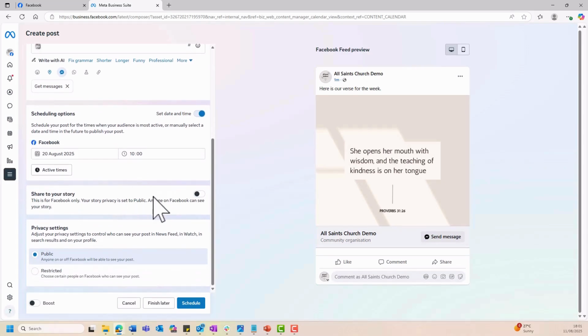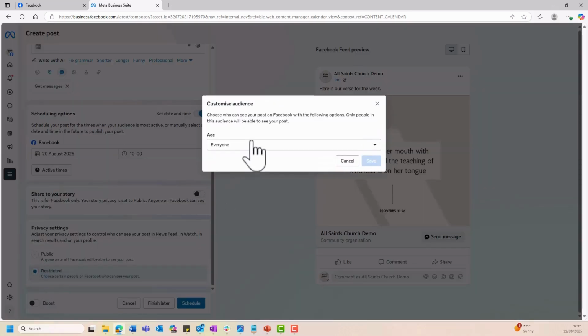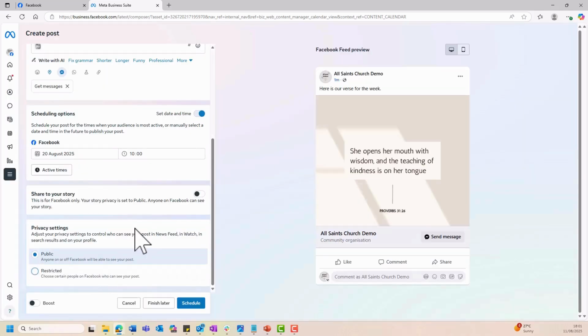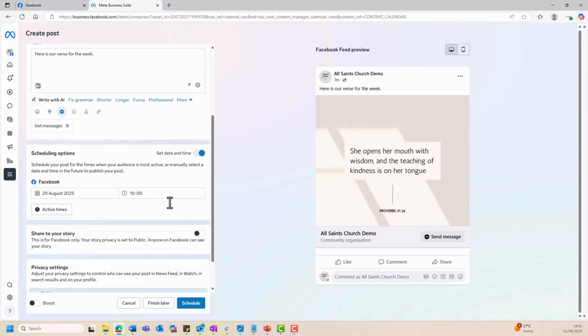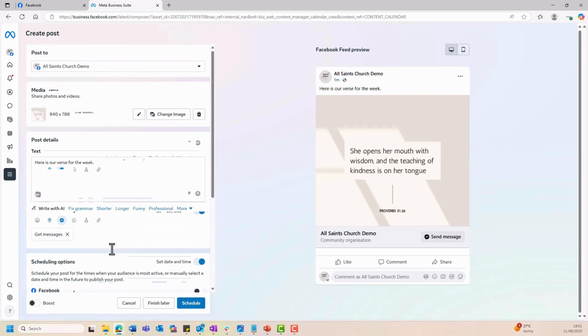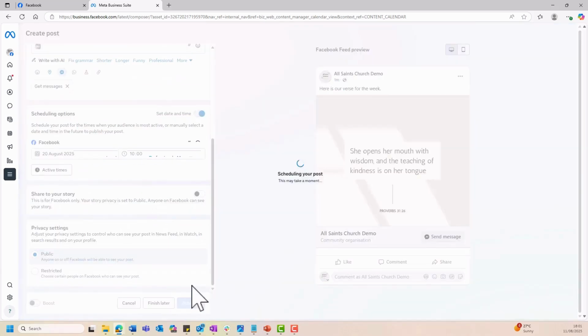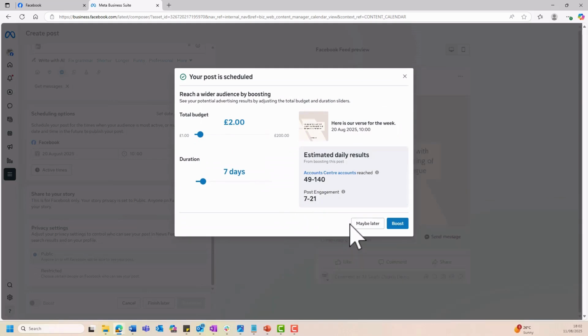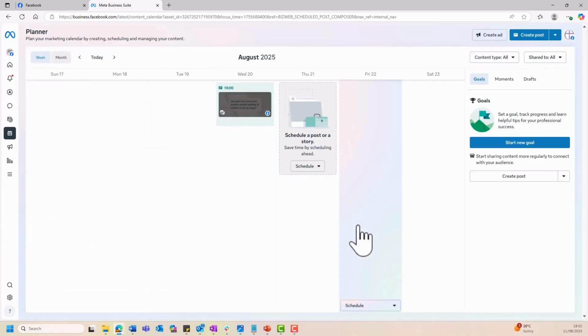You can also share the post to your story if you wish to by toggling that on, and that shows us that this post is public as it's on a public page, although we could set it to be restricted to different groups if we wanted to. If you want to save this as a draft and finish it later, you can just click finish later, but if you're happy for that to go out on the date we've set, then you can just click schedule. We don't want to boost our post for now.